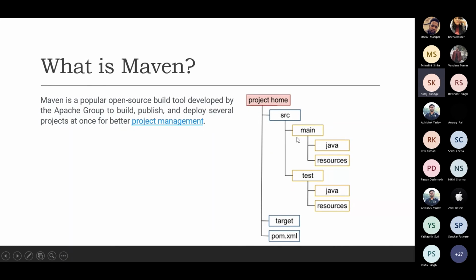Here I have mentioned one image showing that in Maven there are different packages involved, like src, main, java. The src main java and resources are used by the developer, and the test part is used by the tester. Whenever we create any Maven project, one XML file is created automatically, which is nothing but pom.xml. I will discuss this now.